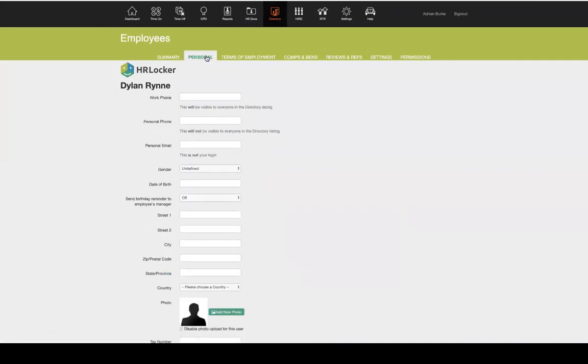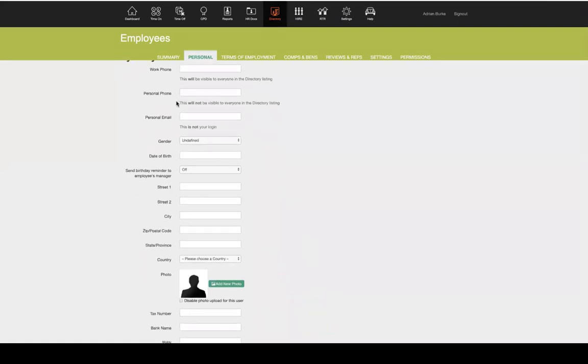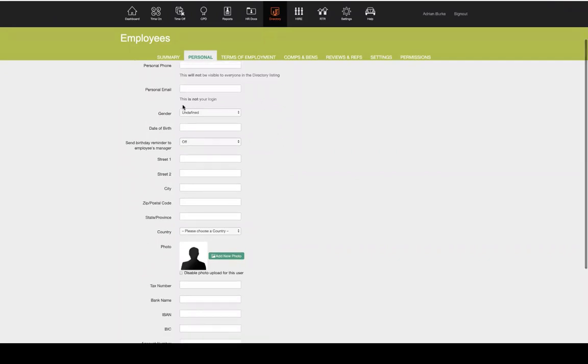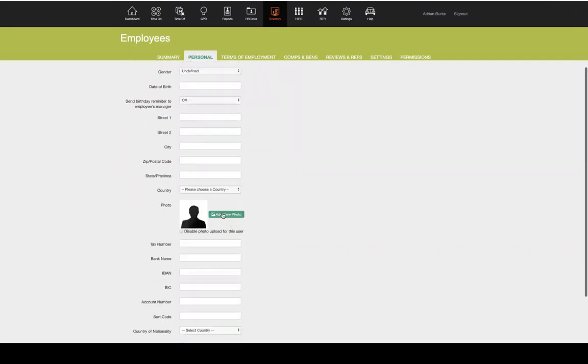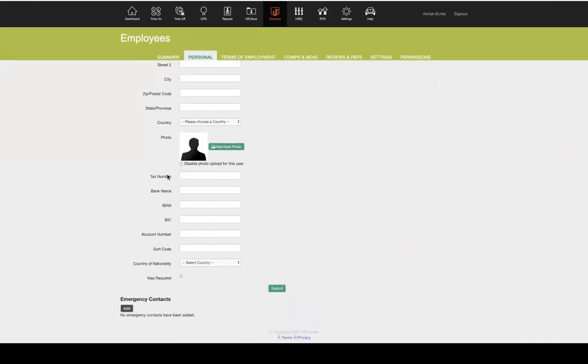The personal tab here, so this is specifically for the employee, and the very first time an employee logs in, they'll be brought to this page. So I would suggest that you leave some of this information for the employee to set up, just to make sure that you have it up to date and you have all that relevant information from the employee. So say, for example, their personal phone number or their personal email, their home address, a picture that they can upload, their tax number, their bank account details. Also, if they're required to have a working visa, you can track that here as well.